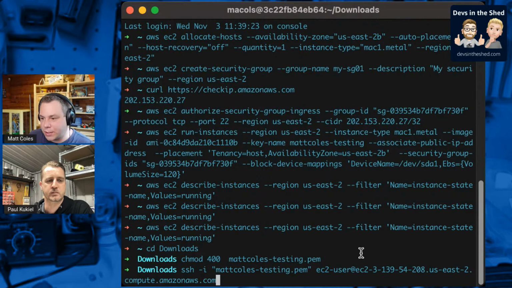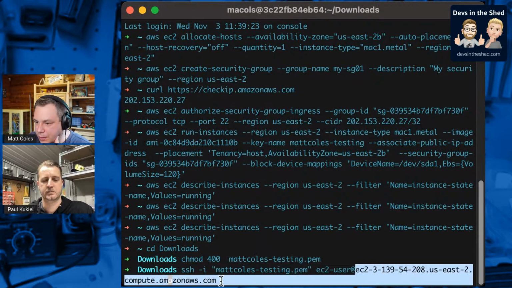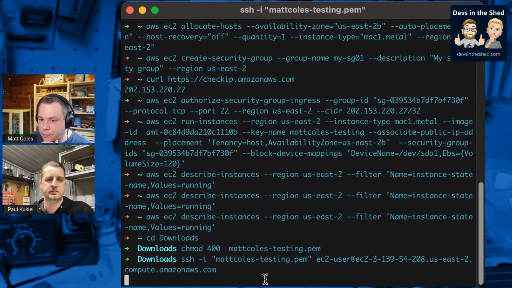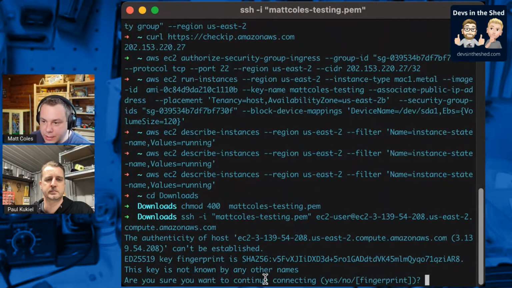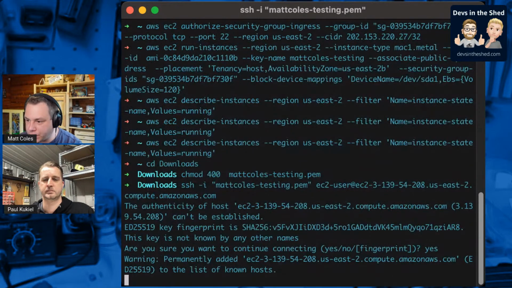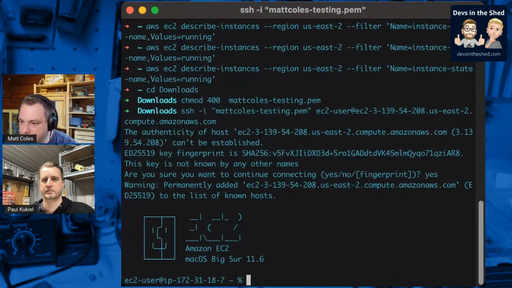Excellent. So let's see if SSH works. I've just grabbed the SSH command from the console, right? So I navigated to my downloads because that's where I've got the PEM file at the moment. Then I've got ec2-user as the username, followed by the instance. So let's see if this works. It looks like it is. No one else should be able to hit this up, right? This should only be accessed by my IP at the moment. I do want to continue connecting and approve that fingerprint, so I'll say yes. And there we go.